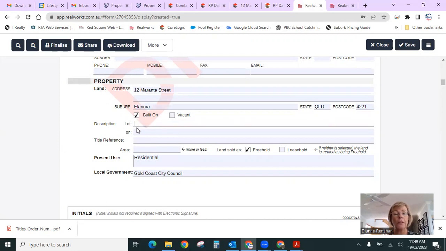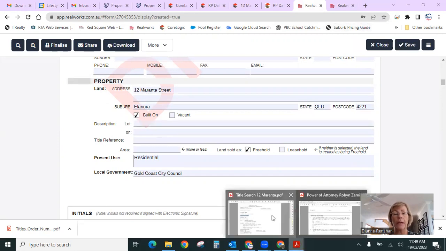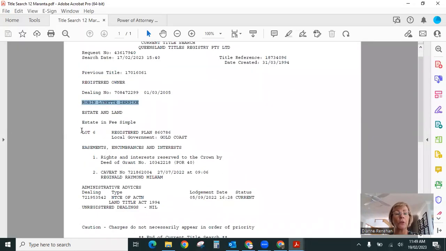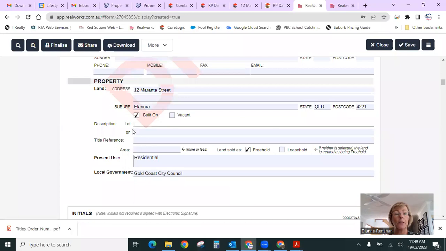Now, the description, this is asking for the real property description, which we can get off RP data. We can also get that off our title search. This is what that is here. We don't need the local government. Just going to copy the actual plan number, lot 6. So we type in there lot 6. That's all you need to type. Lot is pre-printed. You don't need to type it again.